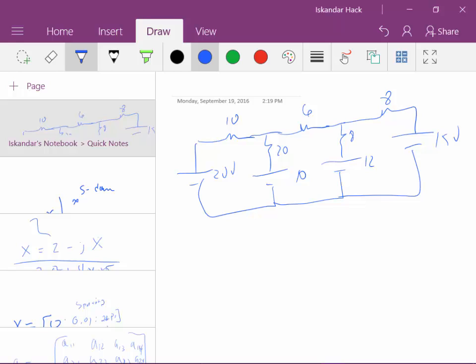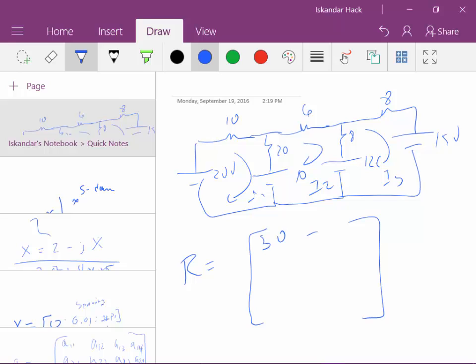So I'm going to write a matrix for this, and my R matrix is going to be equal to 30, and I'm going to show my loops I1, I2, I3. 30, minus 20, and 0; minus 20, 26, 34; 0, 34, minus 8, and 16. That's my 1 voltage right there.